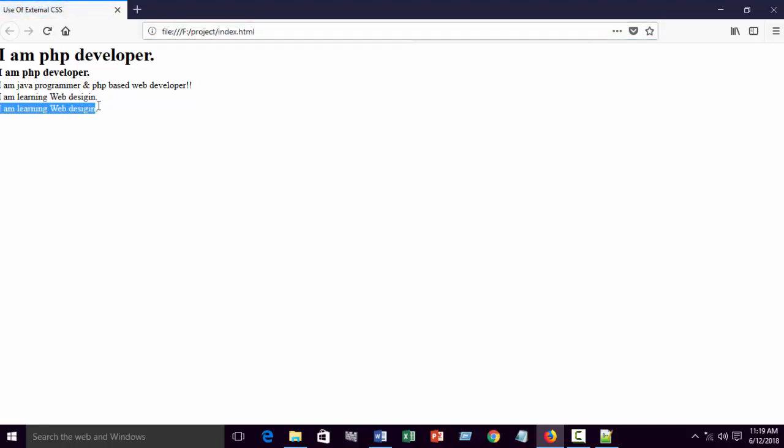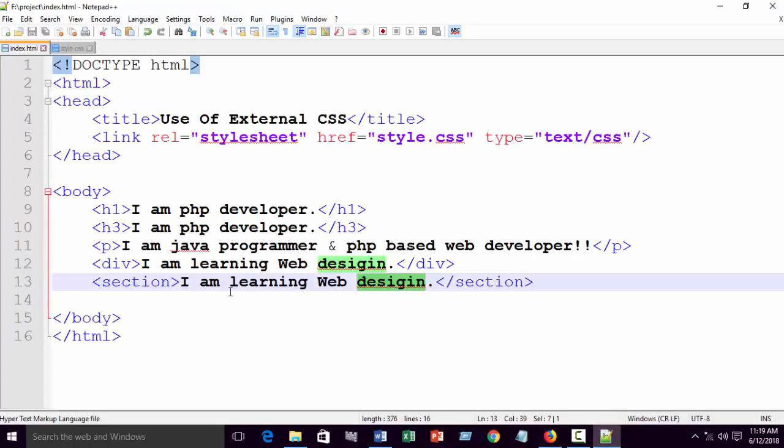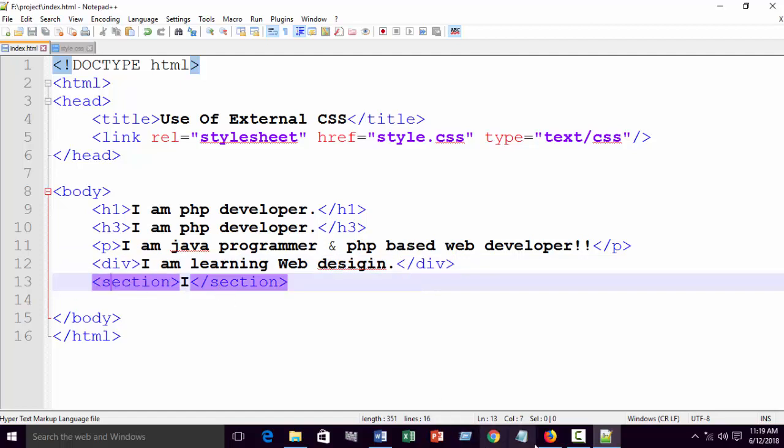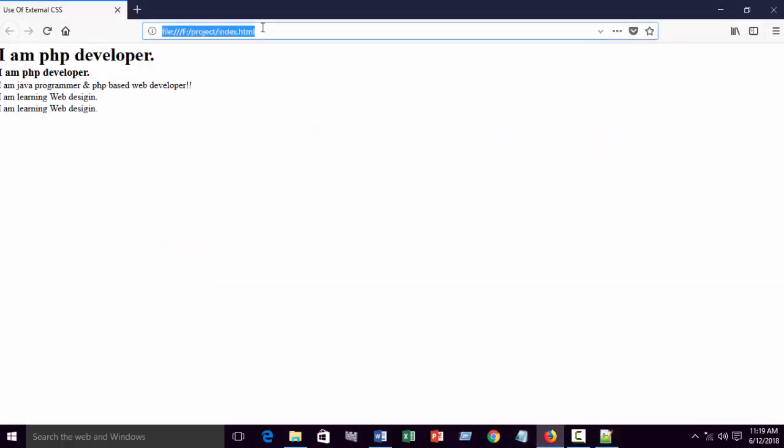You can see I am learning web design, start a new line. Here, just write I. Okay, in the div section I have written I am learning web design, and in the section I have written just I. Save the file and refresh your browser, you can see it also starts a new line.